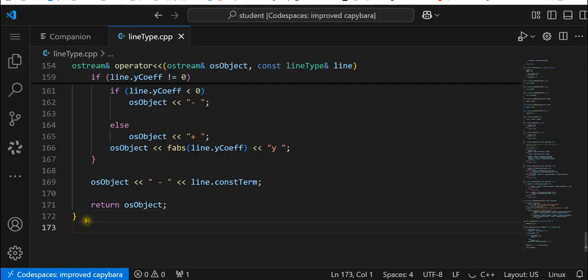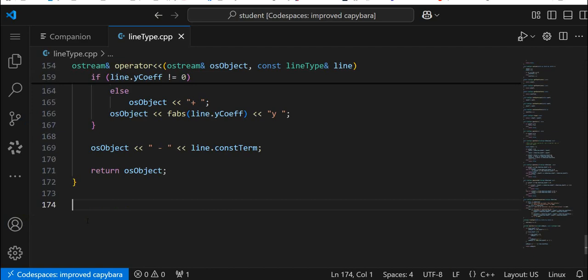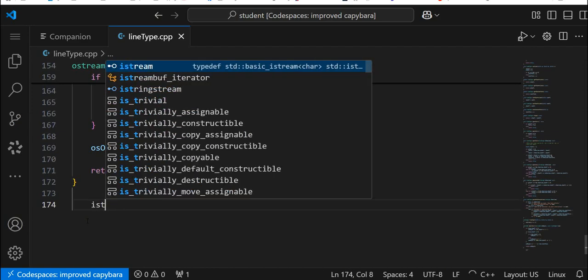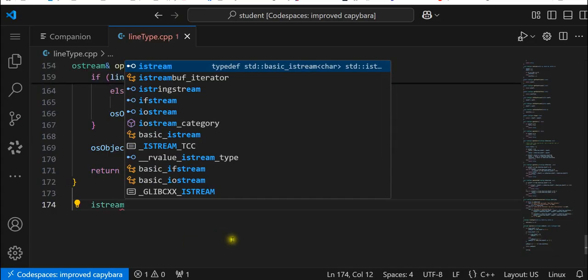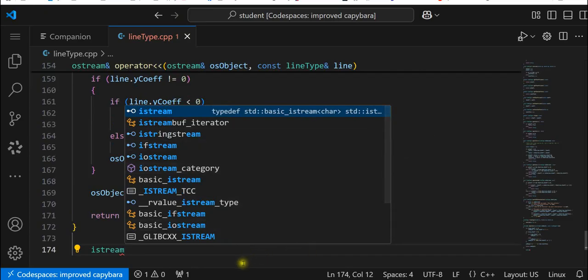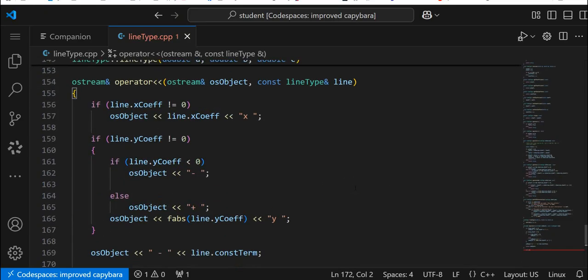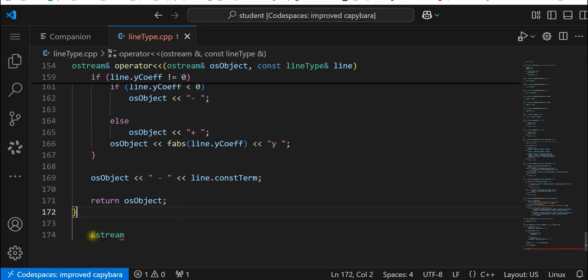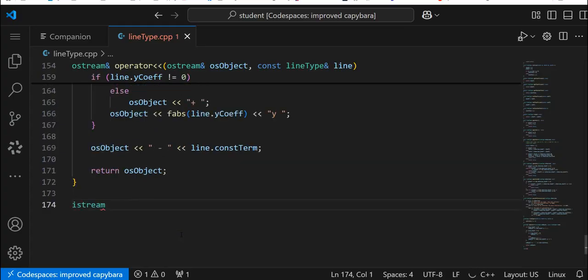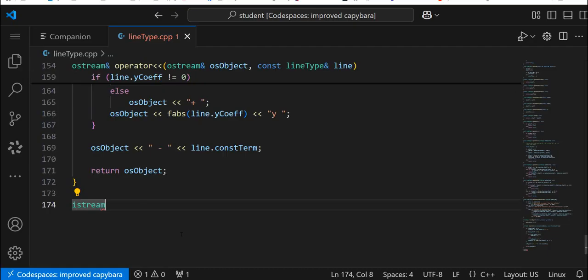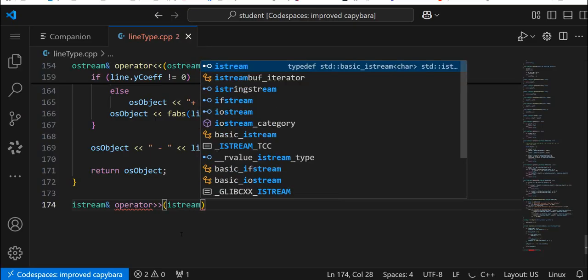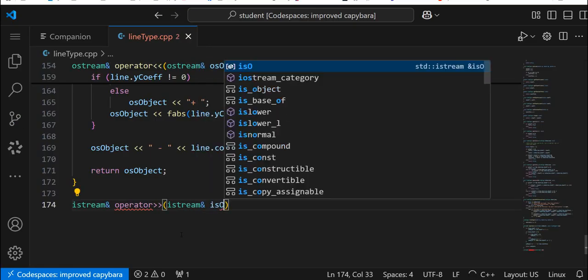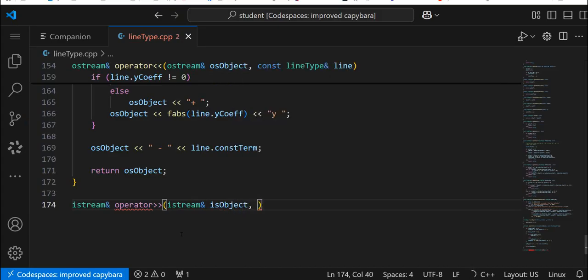Alright, so let's go down. Next time we got to do our input stream or our iStream. So let's go. Stream ampersand operator and my stream ampersand IS object. Line type ampersand line.